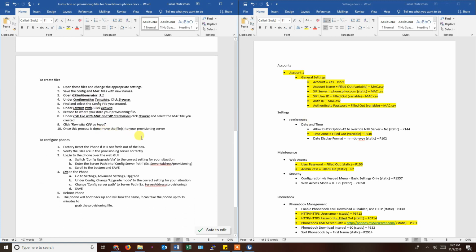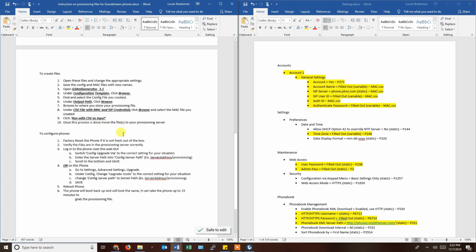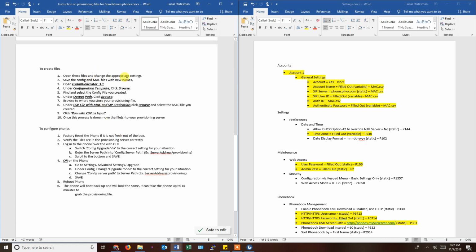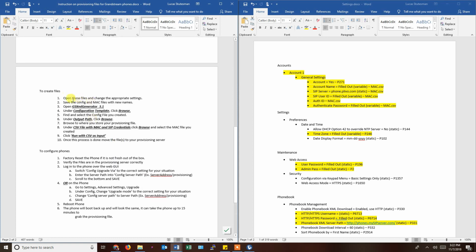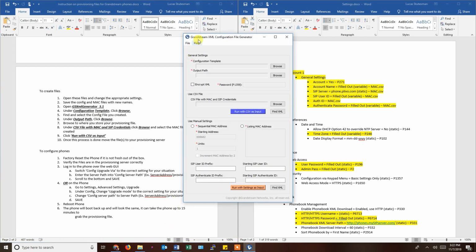To create these files, let's take a look. So we're going to open these files and change the appropriate settings, and then we're going to save the files with new names. Then we're going to open the generator and follow these instructions. Once we're done, we'll talk about how to configure the phones themselves. So let's start with this. We're going to open the files and set them up to be what we want them to be.